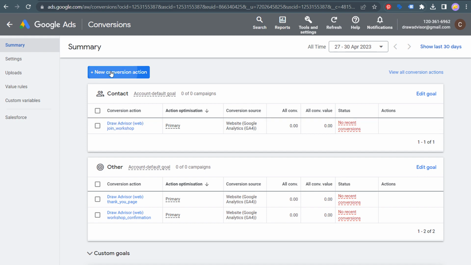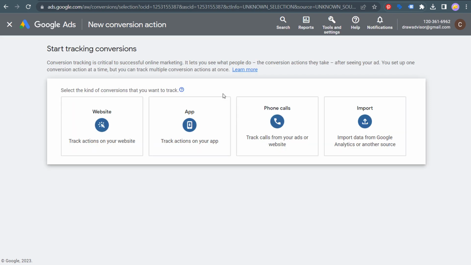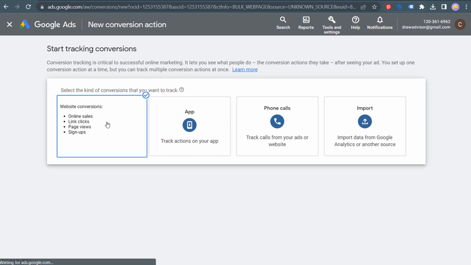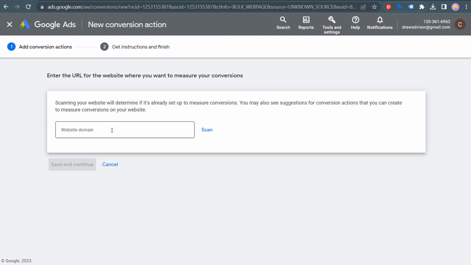Now we're going to click on New Conversion Action, and I will be going through phone call conversions in a follow-up video, but for right now, I just want to focus on website conversion. So we're going to click on Website right here. And now the first thing it's going to do is tell you to enter your website domain. So let's enter our domain now. And then what you want to do is click on Scan.